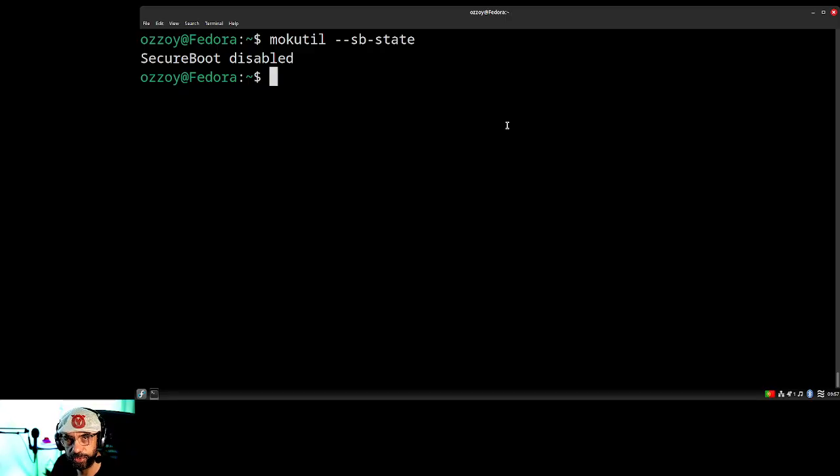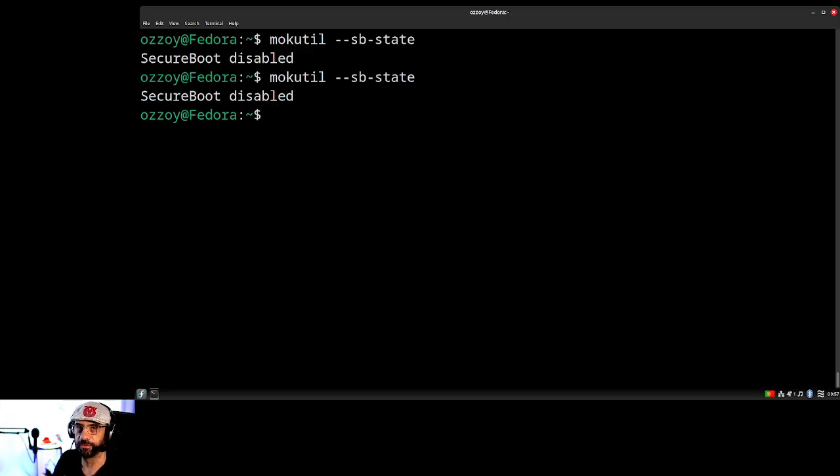You don't need to be root to do this, and you type mokutil --sb-state. This is going to tell you if your secure boot is enabled or not in your BIOS without the need of poking around in the BIOS, rebooting the server, the PC, the desktop, whatever the case. And we find out that in my case, secure boot is disabled.